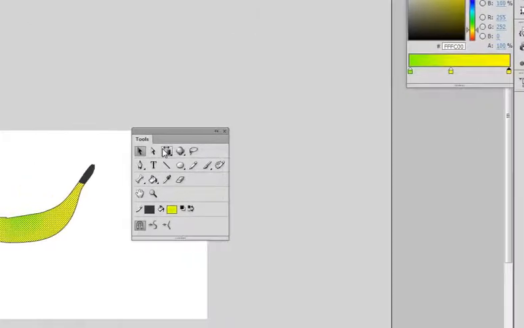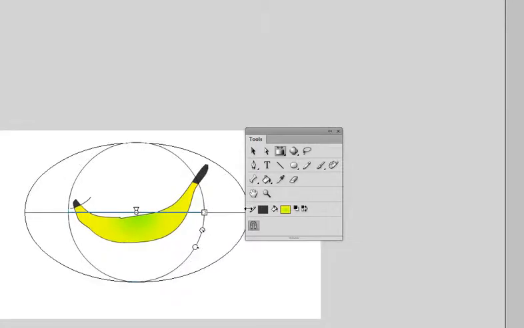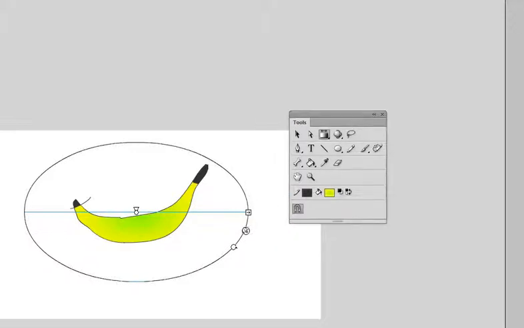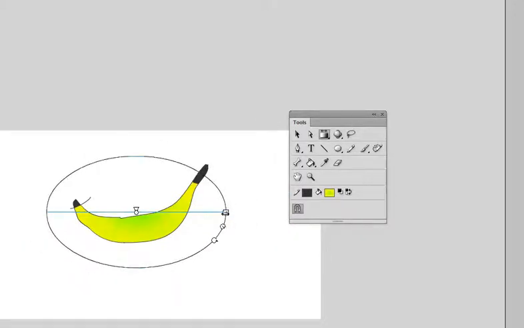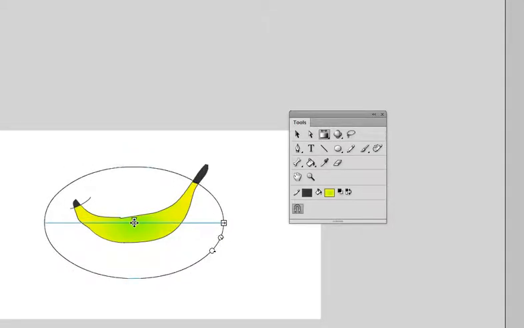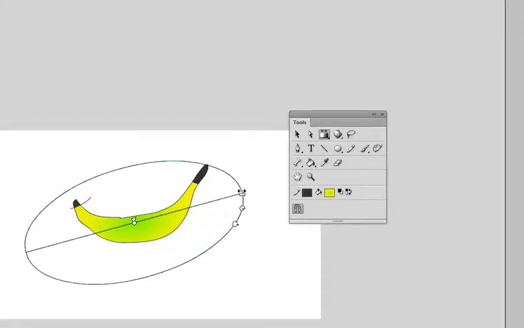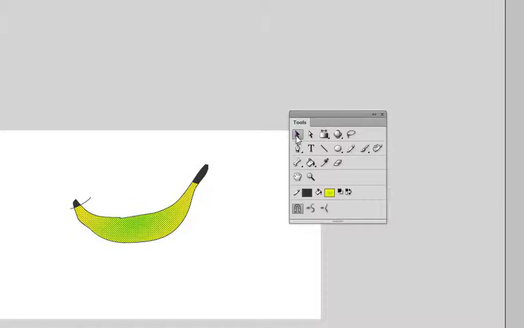Moving across to the gradient transform tool, I would maybe elongate that. Maybe resize the whole thing in scale, like so. Maybe move the position down a little bit, and then rotate it a little bit, like that. Maybe even make it bigger. There we go, that's my banana.